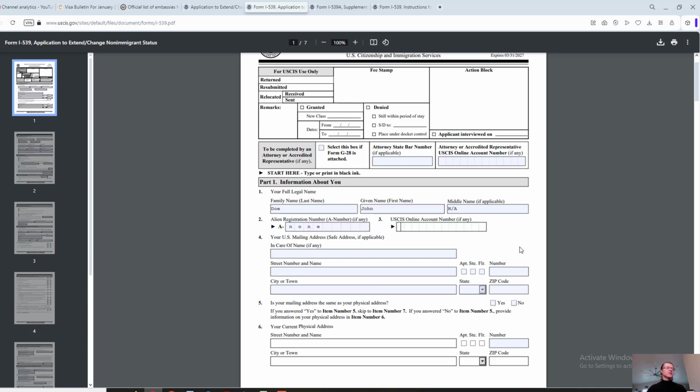USCIS online account number, when you create the online account, especially whenever it comes to filling out the online forms, sometimes they give you an online account number, sometimes they don't. If you have it, put it in. If you don't have it, none.